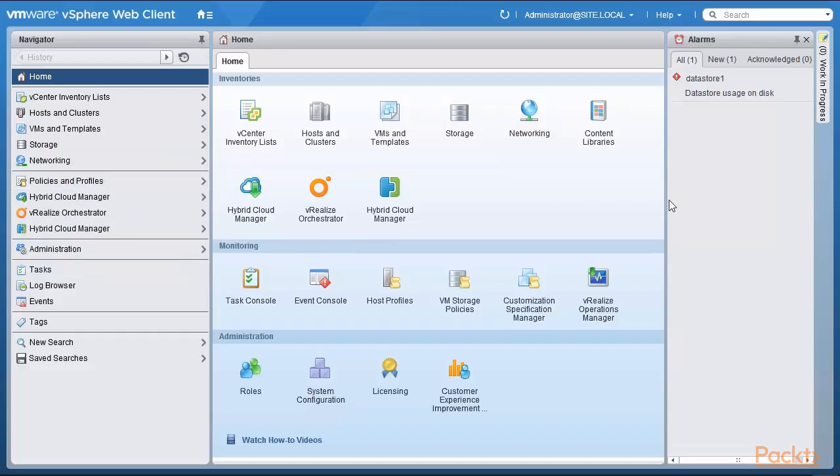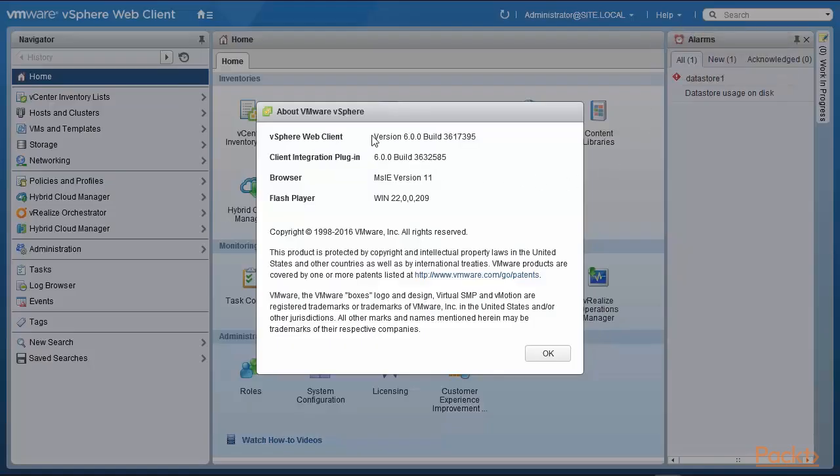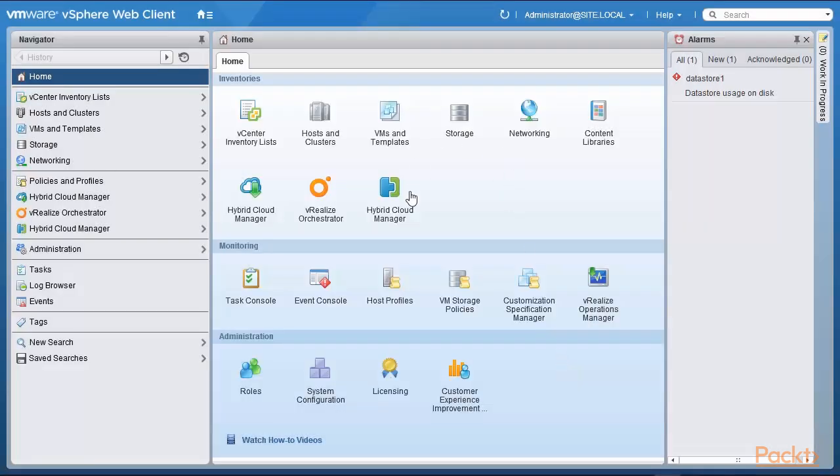I'm now here in the vSphere web client. Just look at that one more time. It's version 6, as you can see here, and I'm running Windows 10 with version 11 of Internet Explorer. Cancel out of that. When I look at the options available to me here, the only thing that talks about a hybrid cloud is this icon, Hybrid Cloud Manager, and of course there's this one that looks like a download. Well, that's what I actually did.